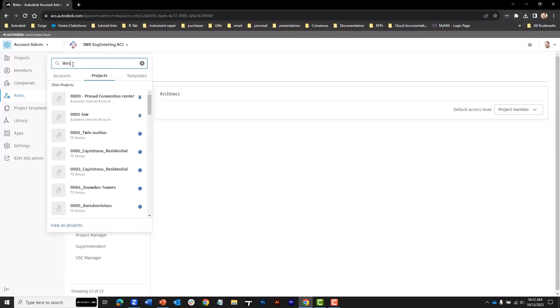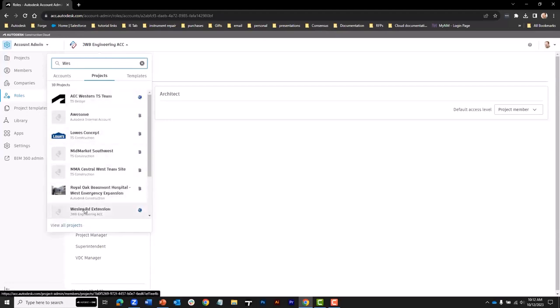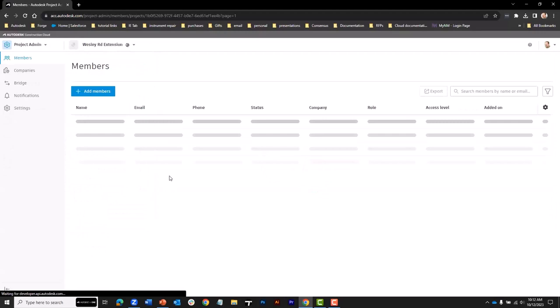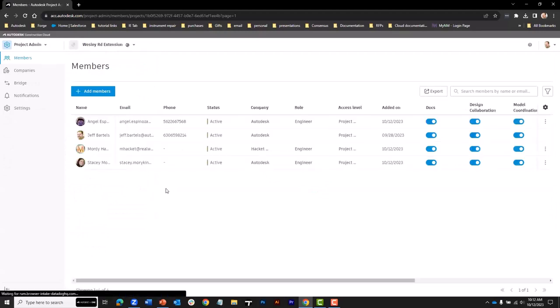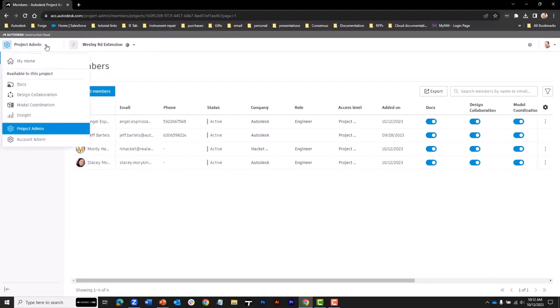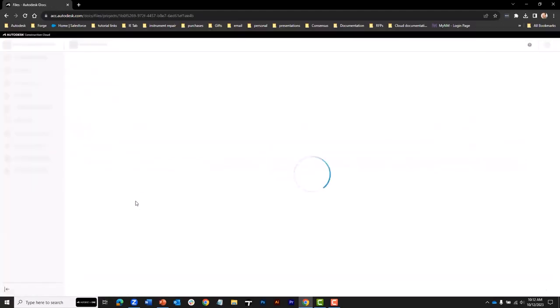I'll type Wesley Road Extension. There we go. We'll choose that. This will take me right to the project, and it takes me right back where we left off at the members area. From here, I'm going to open the product picker and we'll flip over to docs.